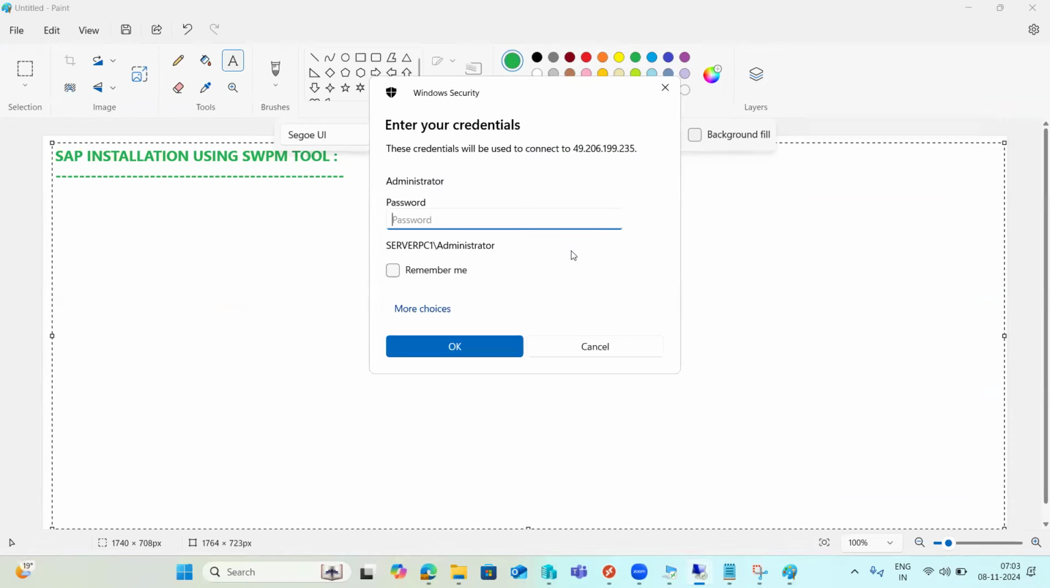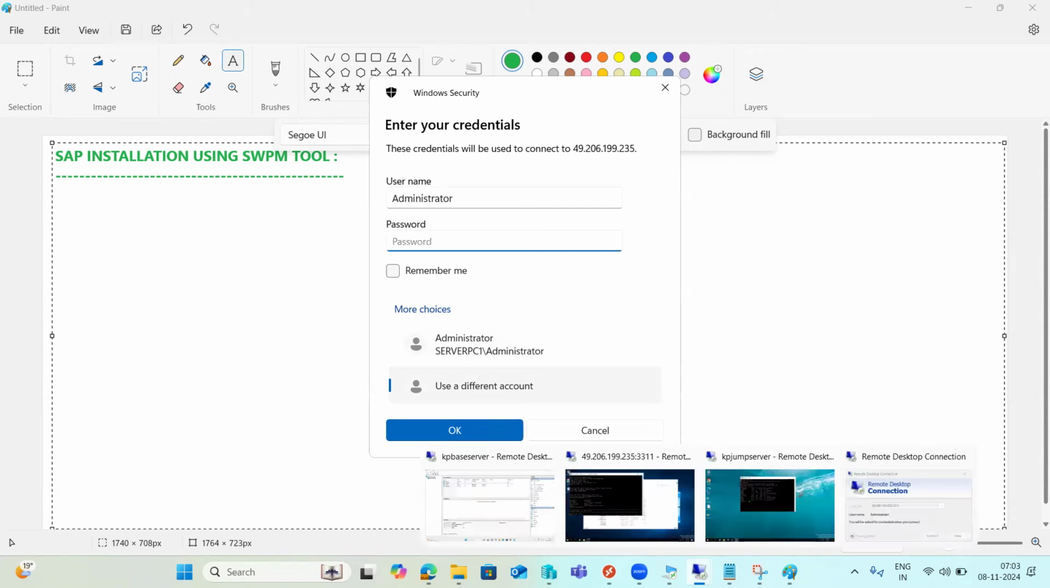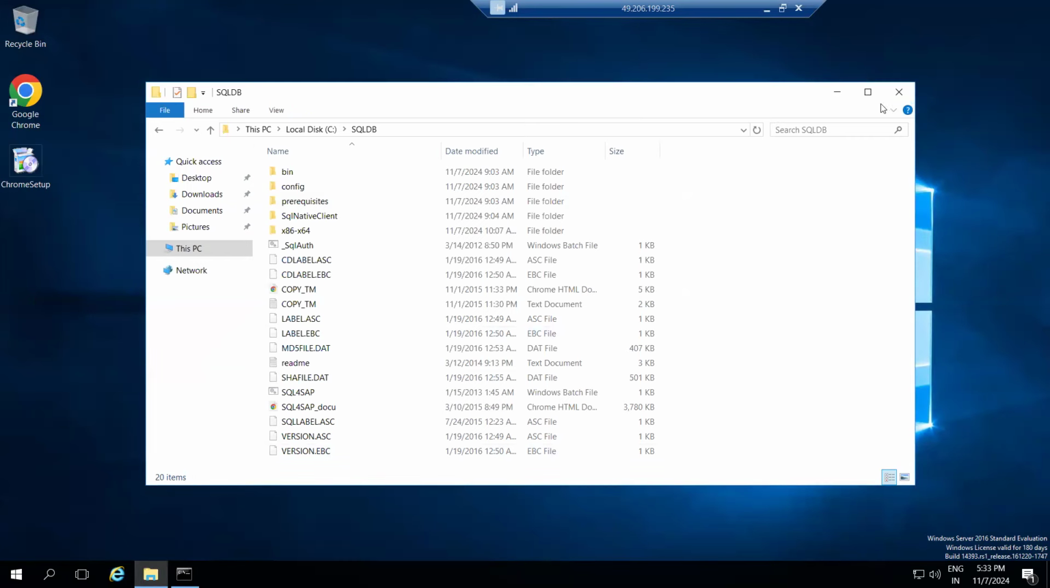Then you can use your user ID. Sometimes what happens is you may get your Gmail ID and the like. In this case, go to more choices, use a different account, and provide your account details here: your user ID and your password. Once you enter them here, you will be able to log into your Windows host.